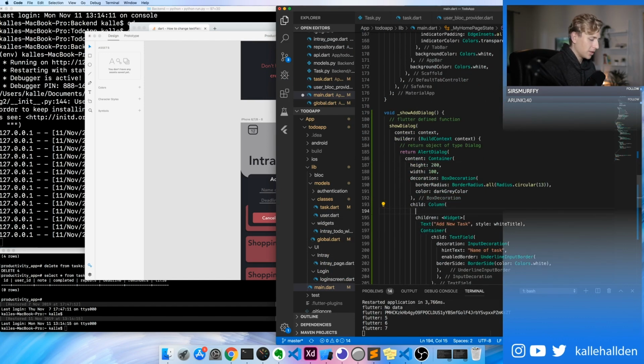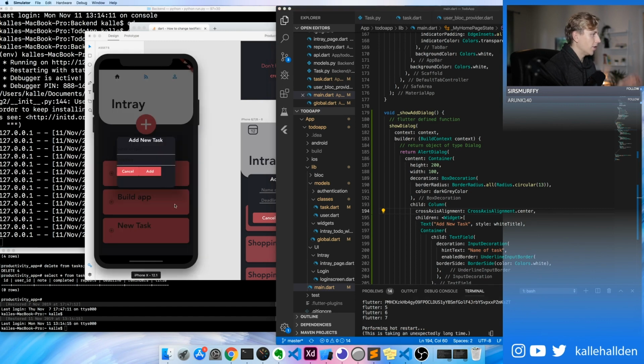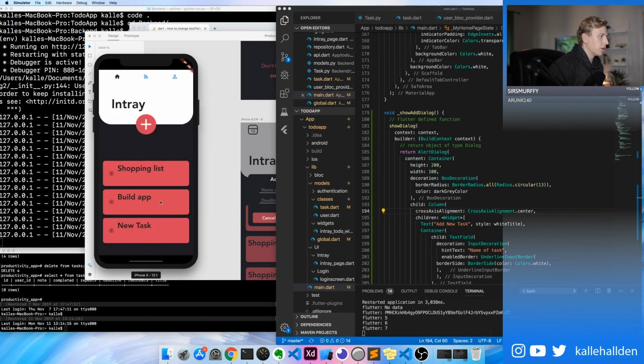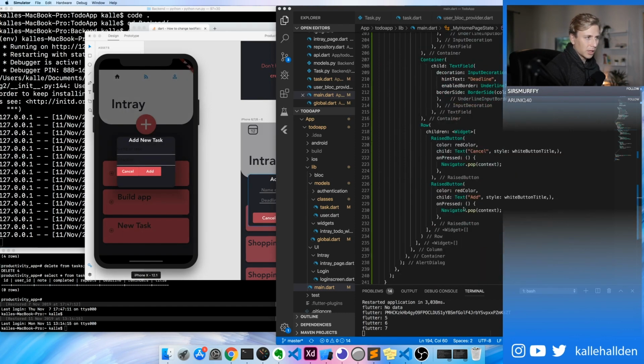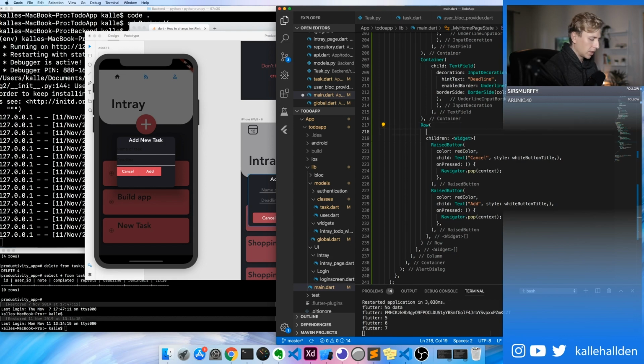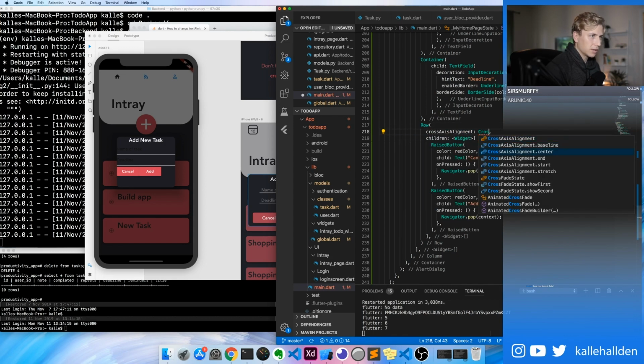So first of all, column, main axis, no. Cross-axis alignment dot center. So we're gonna just center everything, I think. This should do. All right. Cross-axis alignment dot center.